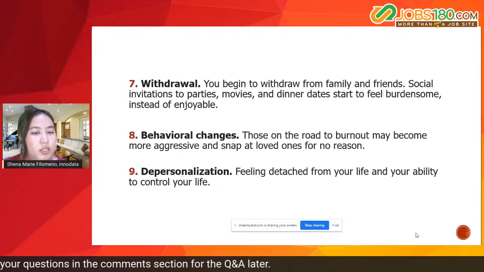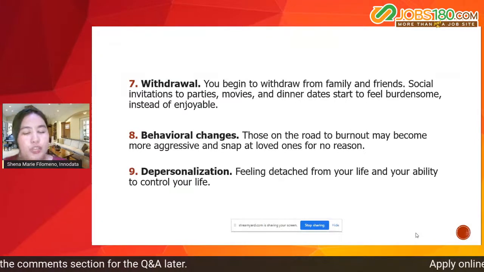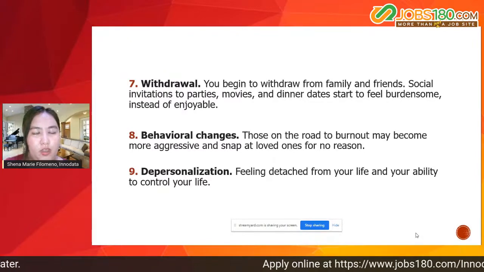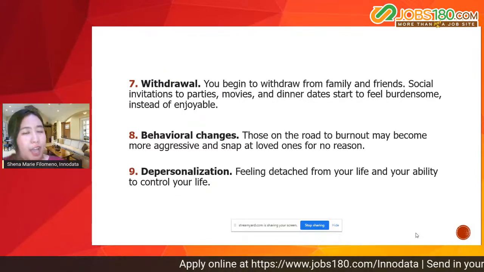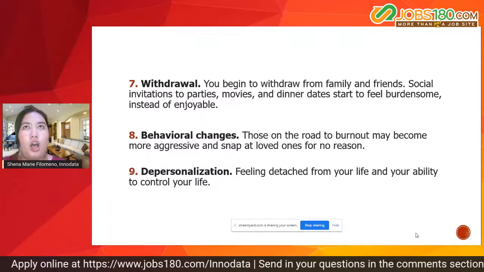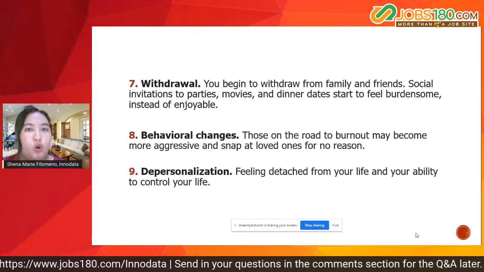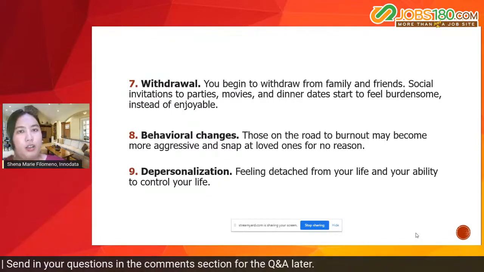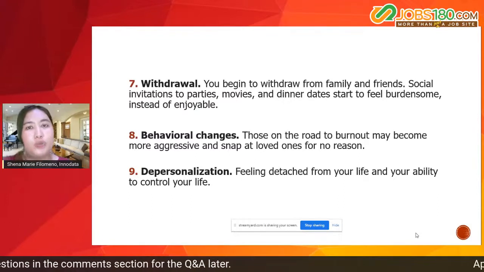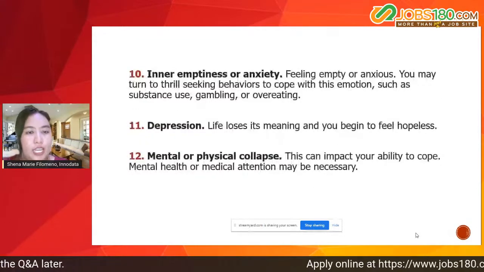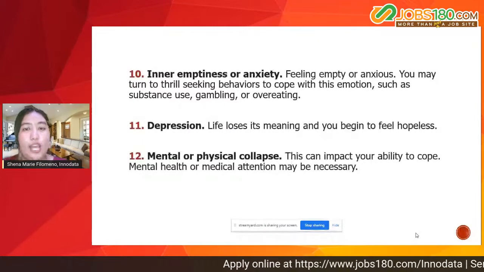The ninth one is depersonalization. So, feeling detached from your life and your ability to control your life. Okay? So, feeling mo, wala ka ng control sa mga nangyayari sa paligid mo. Kung dati feeling mo, okay, alam ko yung ginagawa ko, nakokontrol ko yung mga dapat kong gawin, but now, hindi mo na siya magawa. Okay? You lost touch with your life.